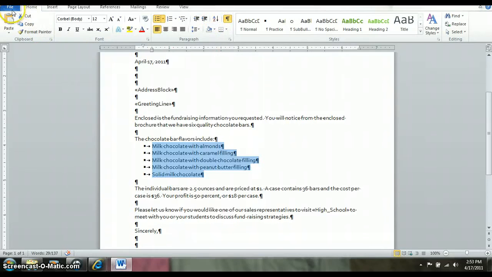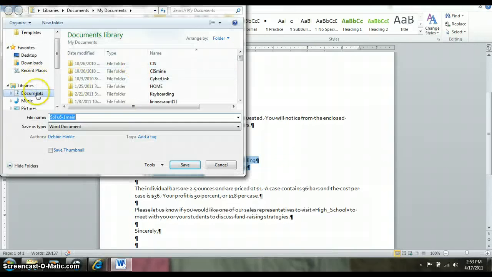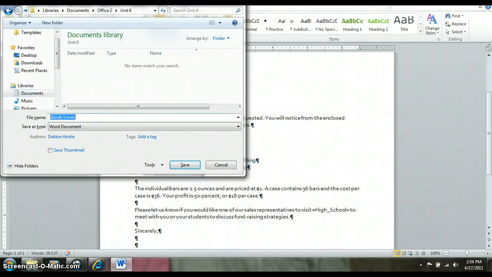And now it wants you to save this main document. So again, I would save it in the same folder as you saved the other item, your data item. So here is my file name here. So I'm going to click Save.